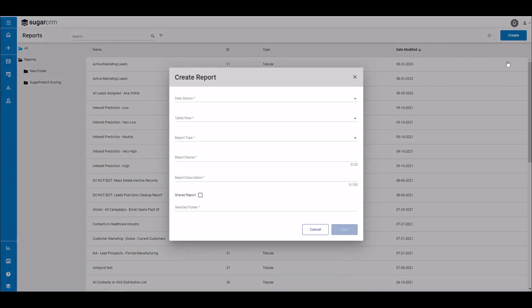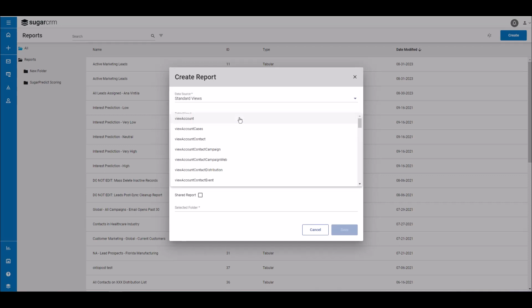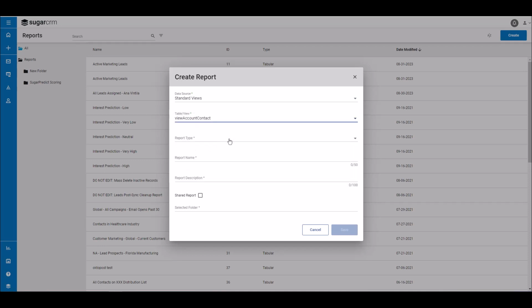The next step is to create your new auto-deletion report. You'll start by selecting the data source, which is Standard Views. Table/Views should be selected as View Account Contact. The report type should be tabular. You then name your report, add a description, and choose the folder. When you've done these steps, you'll click Save.